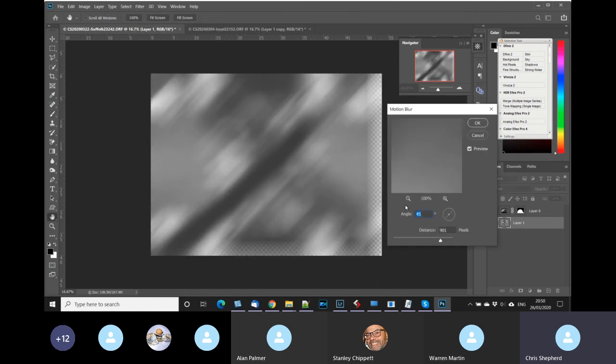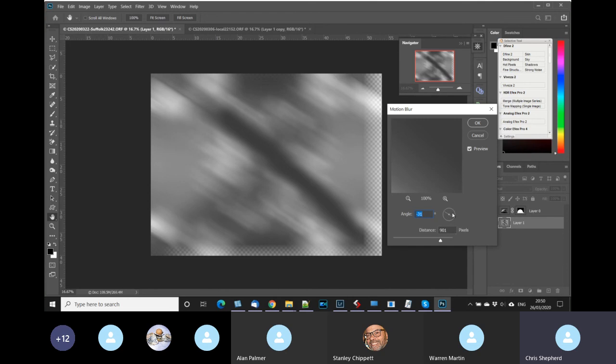Motion blur. The motion blur filter effectively does the same thing as if somebody moves through your picture while you're taking a long exposure, or if you're taking a long exposure and the clouds move, then it will blur the sky for you. So that's what I'm doing here. I've just blurred it. And you've got two controls with this. One is the angle, so you can change which direction you want it to go in.